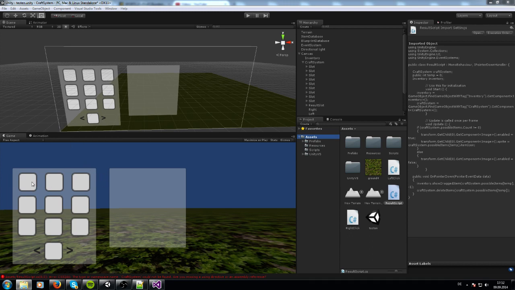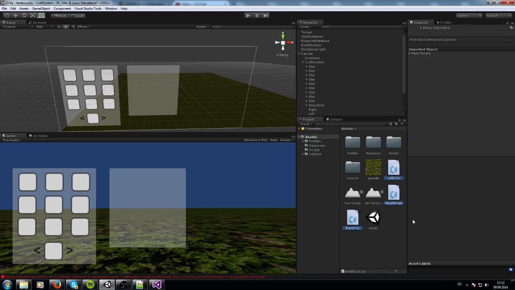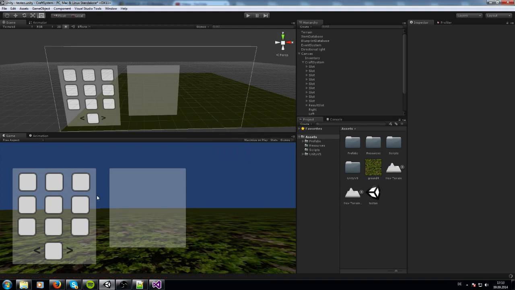So we need... how do I start? What is the best thing? Firstly we need to know, like in the character system when we wanted to gear something, we had to know which slot this is, so like an index.